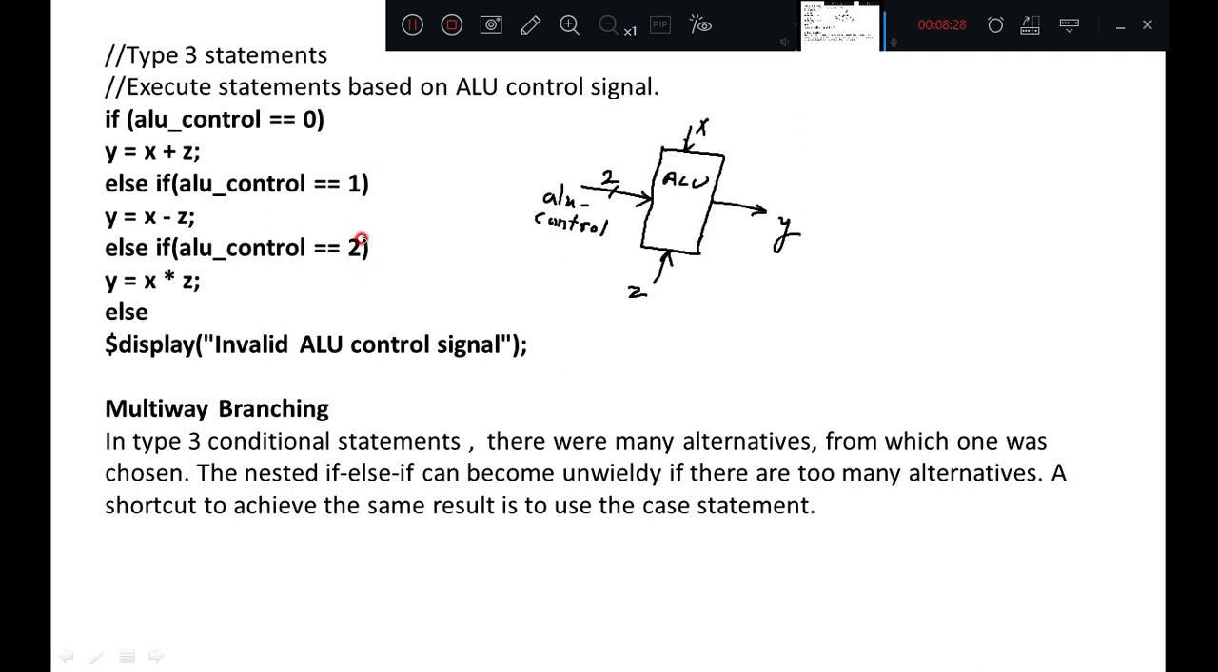If none of the conditions are met, other than 0, 1, 2, say 3 or any other number, in that case you are displaying invalid ALU control signal. So your arithmetic logic unit can implement only 3 operations. You can also include logical operations, like X and Z, X or Y, X XOR Y, not of X, like that. Logical operations also you can include as a series of conditions.